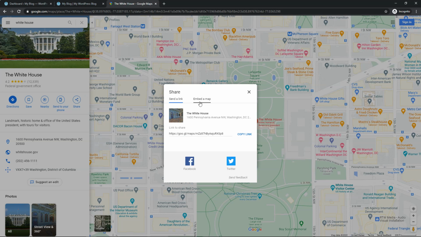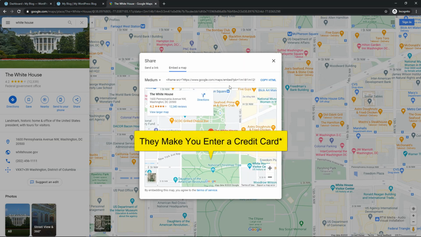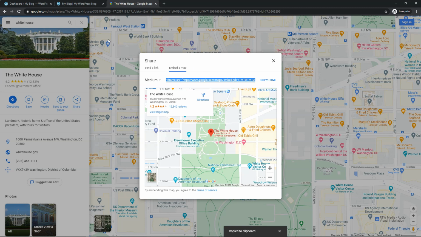I'm going to go to where it says embed a map, and this is something that Google makes you pay for these days. If we click copy HTML right here, we're going to be able to adjust this and put it on our site. It's going to look like this.